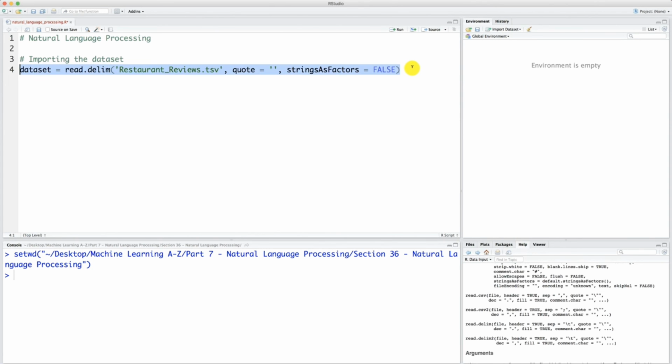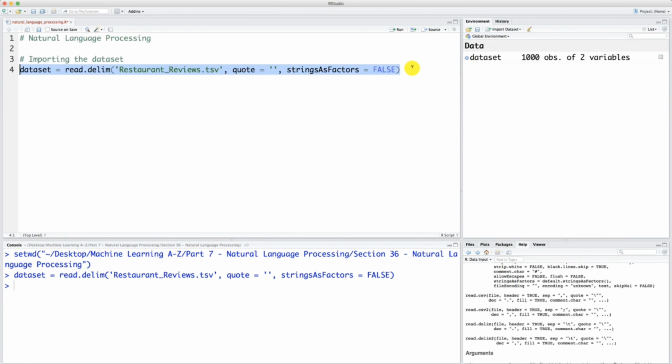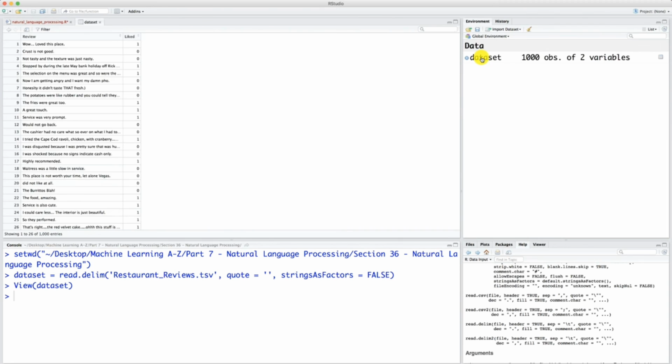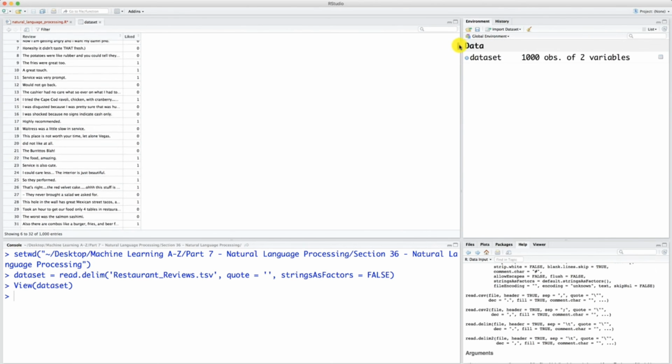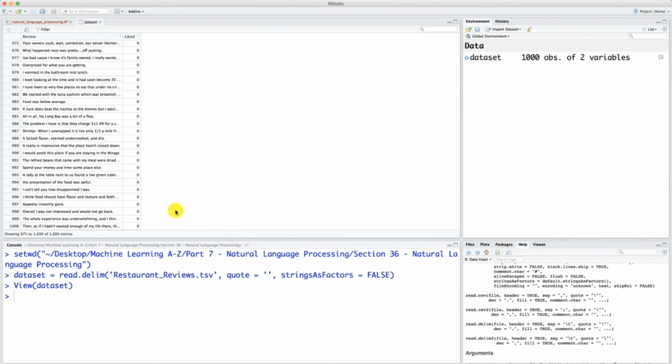All right, so let's do it. Let's select this line of code and execute. All right, all good. Our dataset is well imported. As you can see, it has 1000 observations. That means that the cut between the review column and the liked column was done very properly without any issue. So now let's open our dataset and have a look. As you can see, all the reviews are very well separated from their verdict, whether it's a positive or negative review. And so everything here looks great.